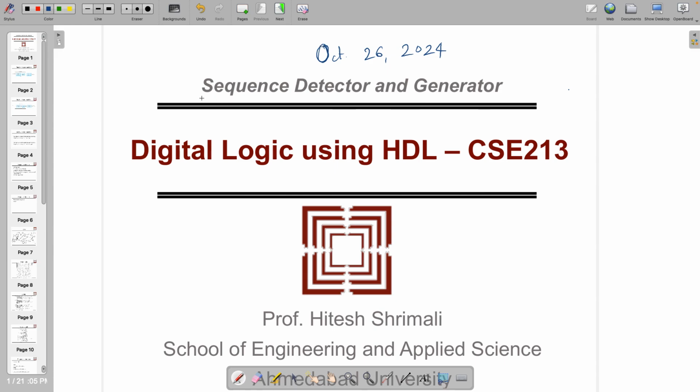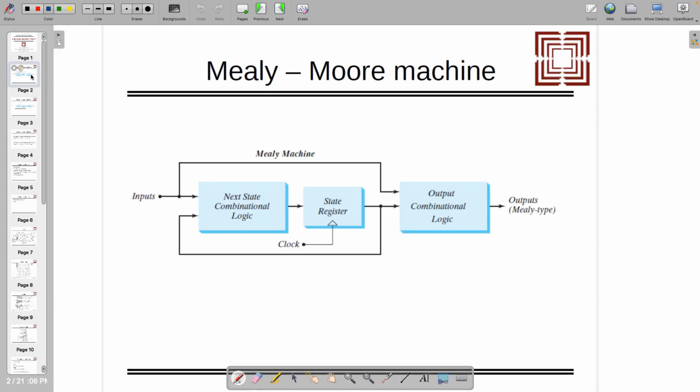But there is a next thing, which is sequence detector and sequence generator, for which there are two kinds of machines used, very famous. One is called Mealy and one is called Moore. This is not the same Moore.